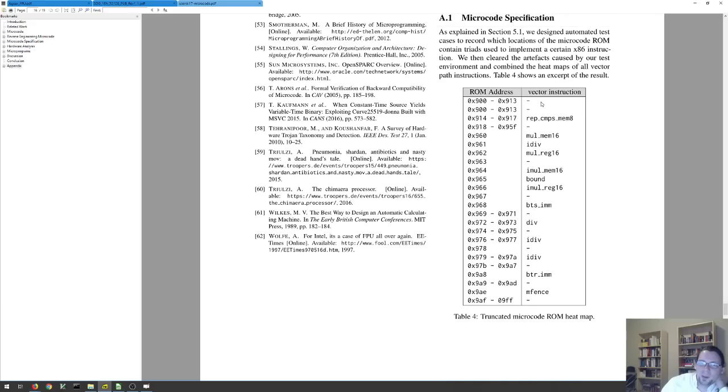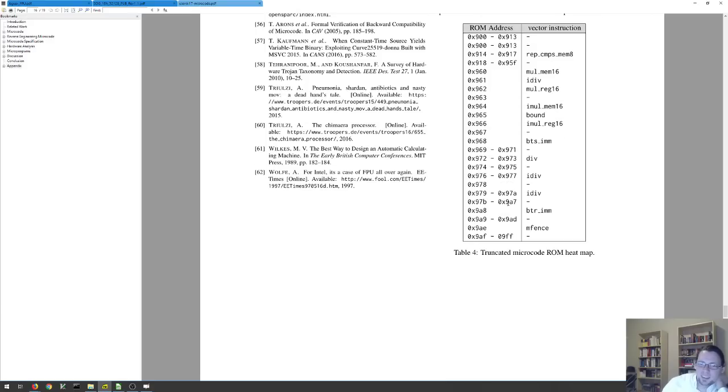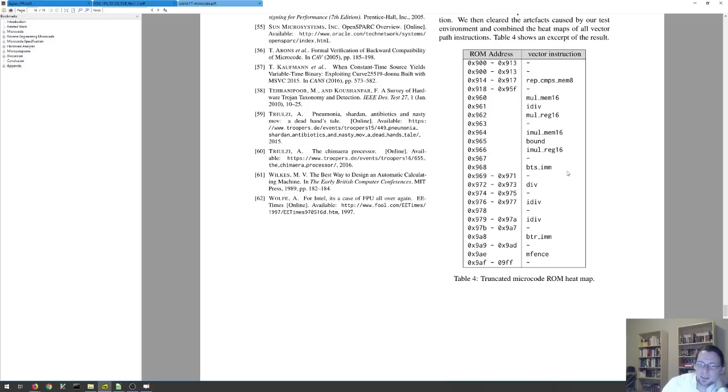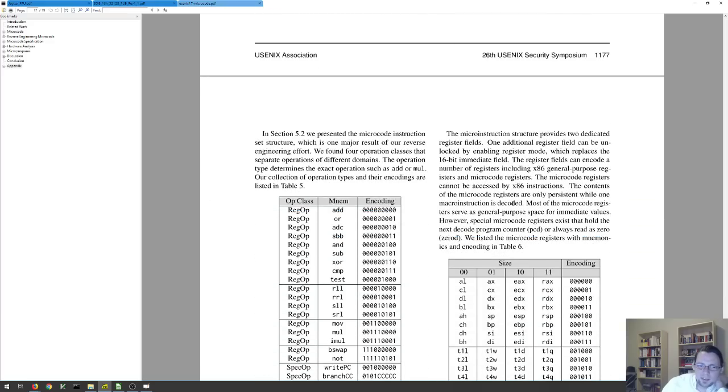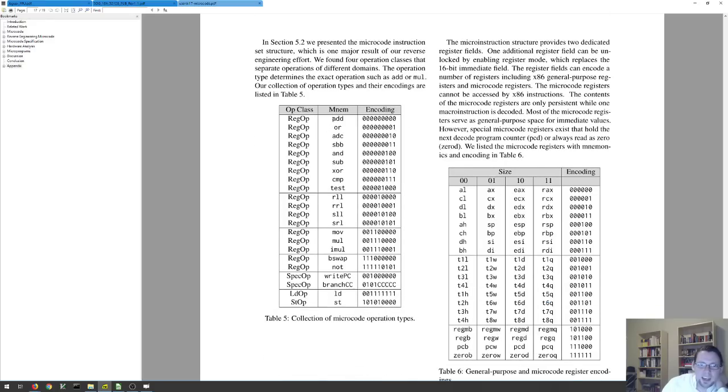Here are ROM addresses in the microcode ROM and the instructions they map to. So these are some of the hotter instructions. And here's a collection of microcode operation types.